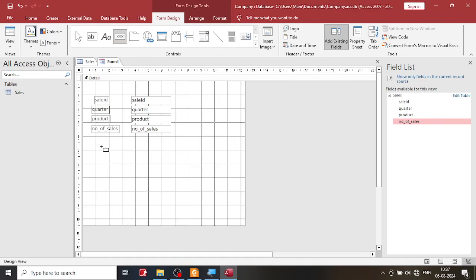Okay, so I'm going to click here. Diagonally you have to go down, and you see a button like this, a rectangle-like thing. When you are happy with the size, just leave it. Anyhow, you can change the size. If the size is smaller, you can change it. I'm happy with that size.